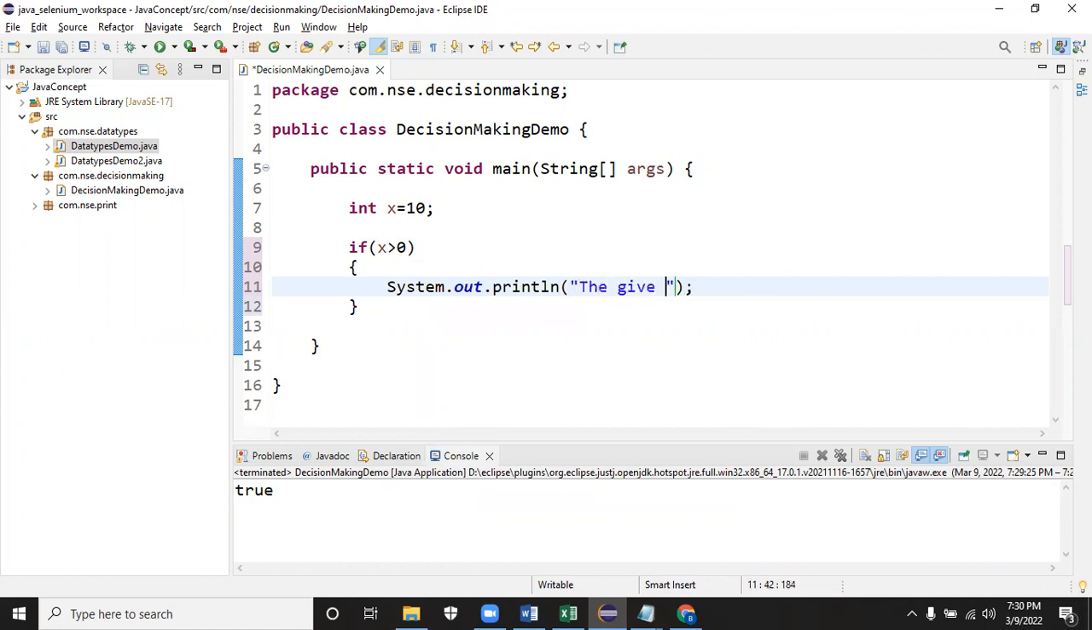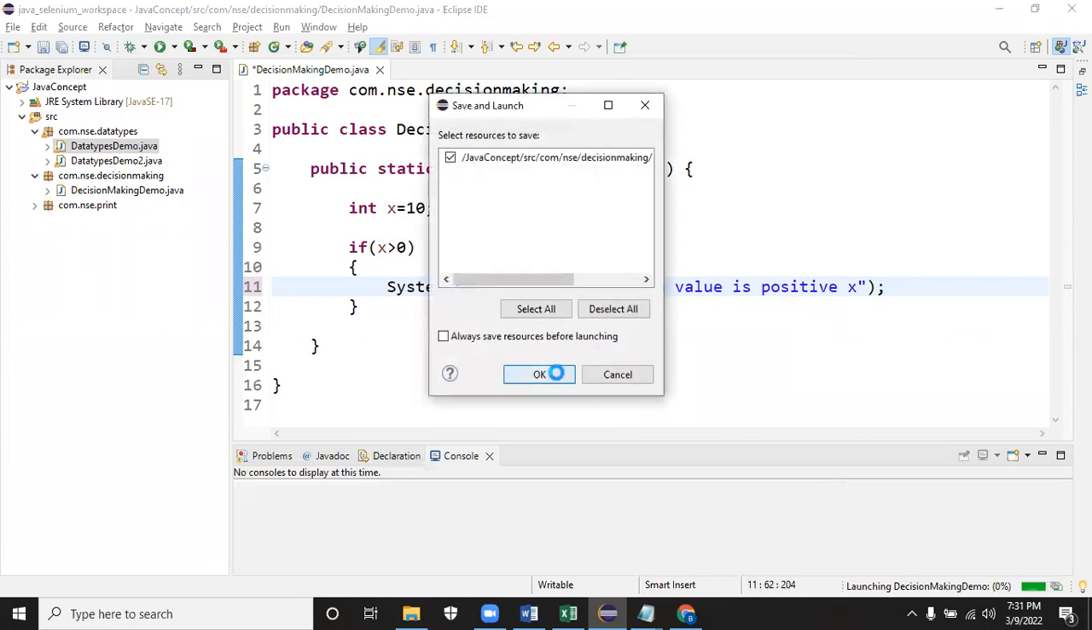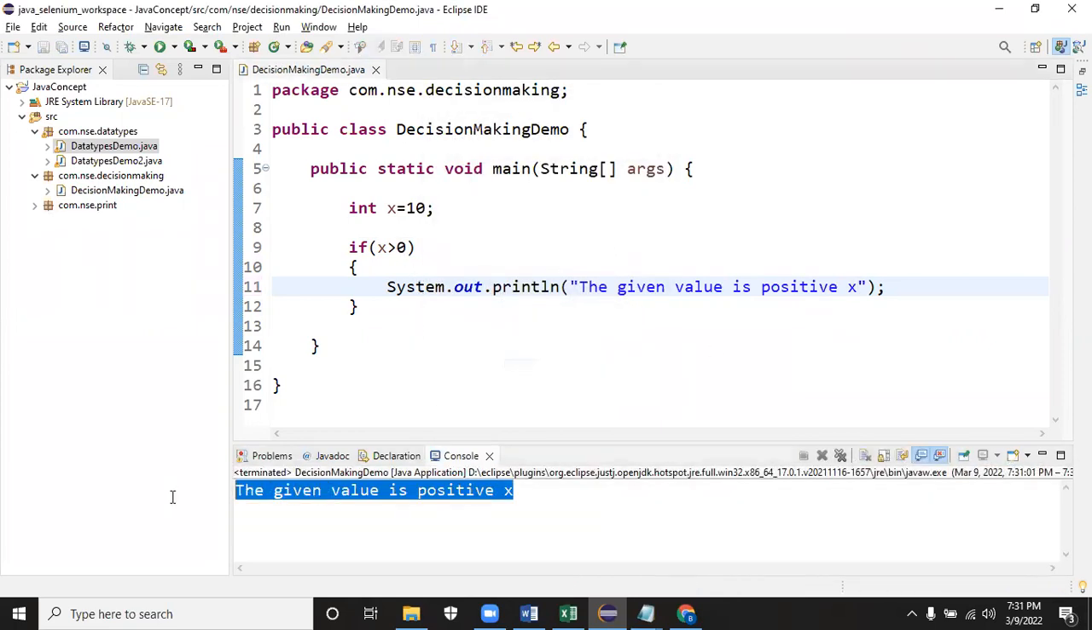Let me type something like this: the given value is positive. And I wanted to print a number along with it. If I give x inside double quotes, it is not going to print the value. How can we print the variable, how to give the variable detail along with the string?